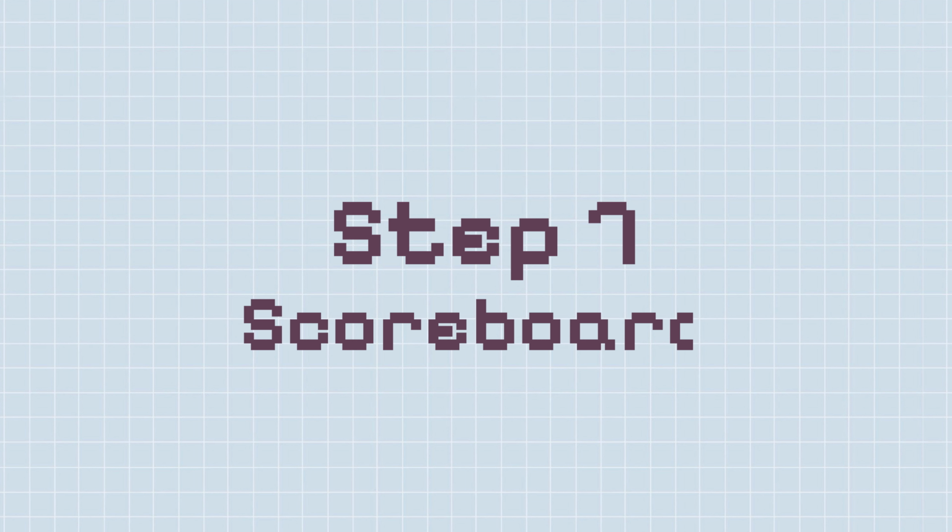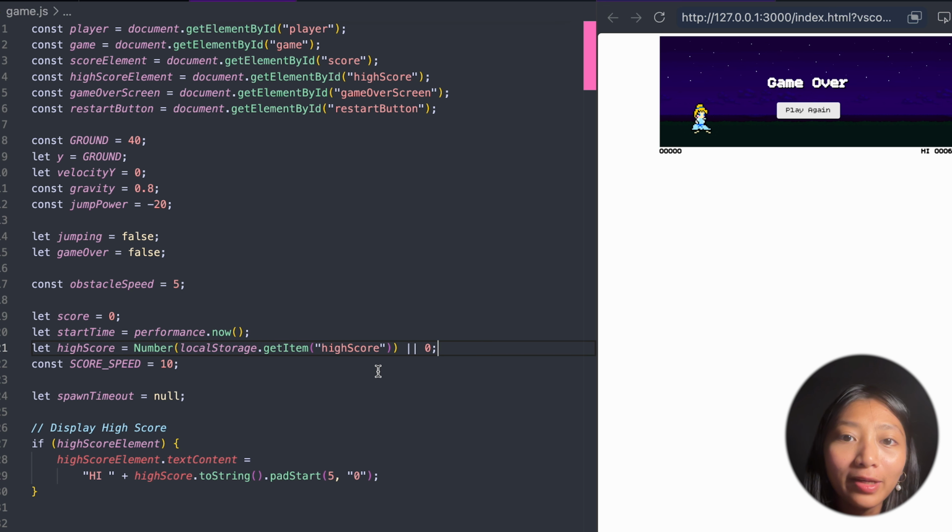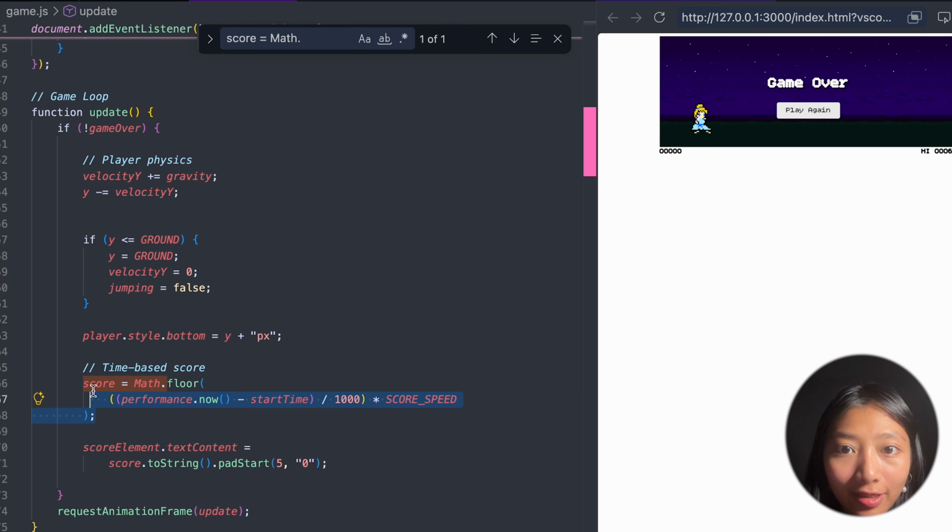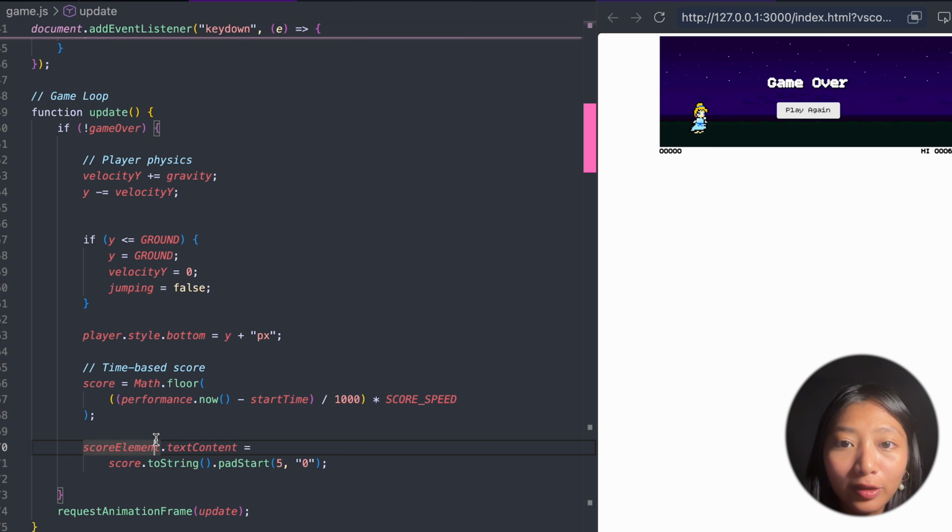Our scoring system is pretty simple. We just have a constant for the score, and we will track the start time, and the score speed is 10 for every second elapsed. And we calculate the score here using the timer, subtract the start time, divided by 1000 times 10.